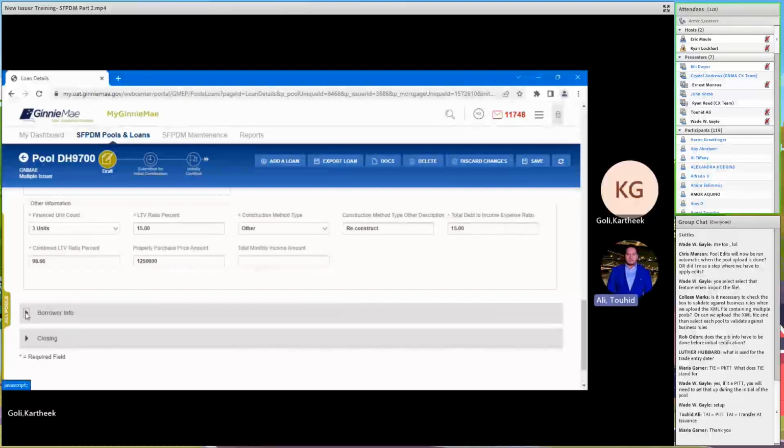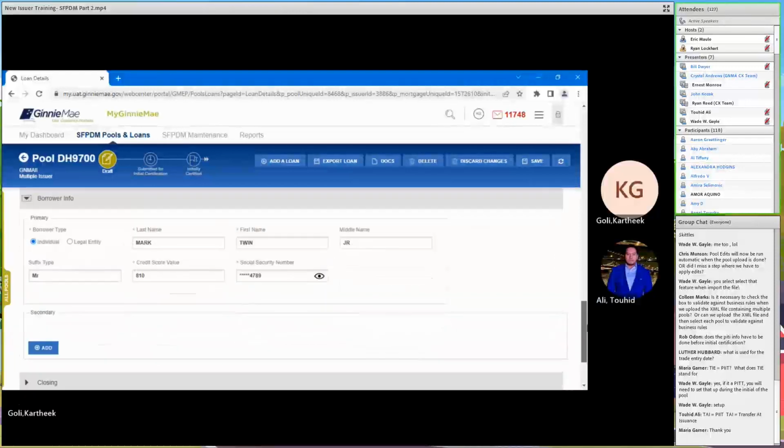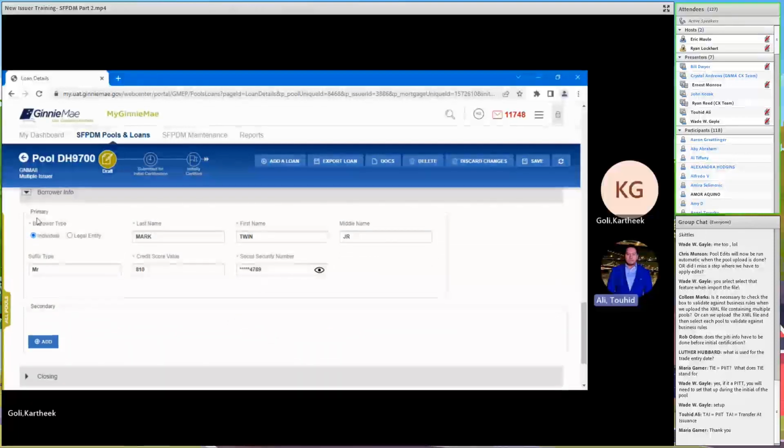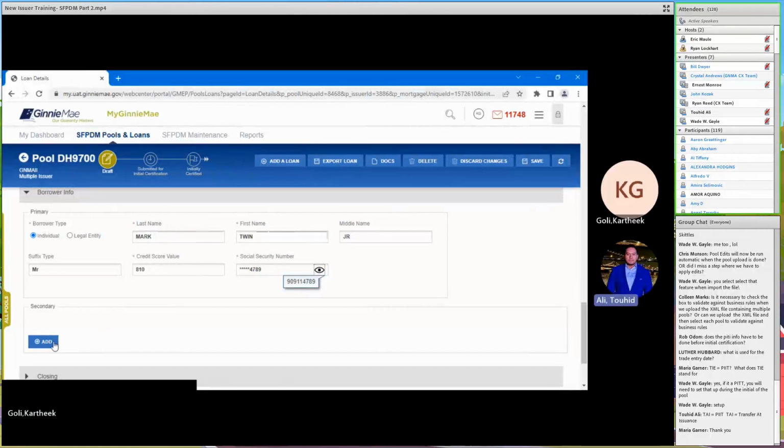Below that, we have the borrower info section. Here you can set your primary to be an individual borrower type or a legal entity borrower type. Next to that, you will enter the last name, the first name, and the middle name. And under that, we have suffix type, the credit score, as well as social security. Now note, for security purposes, we do have this hidden, but it can be seen by clicking on the eye icon or hovering over it. And in addition, if you have a secondary borrower, you can add that information. In our case, we do not, so we'll leave that blank.